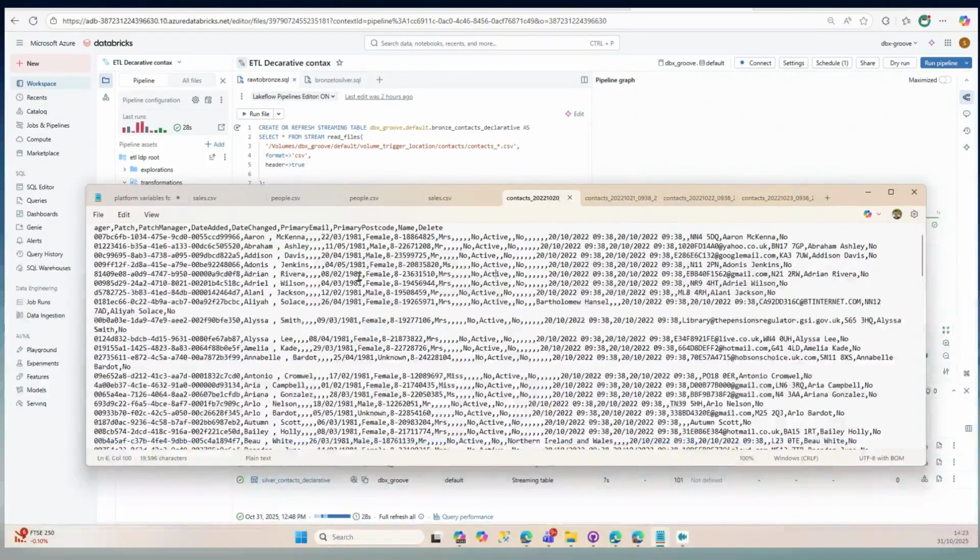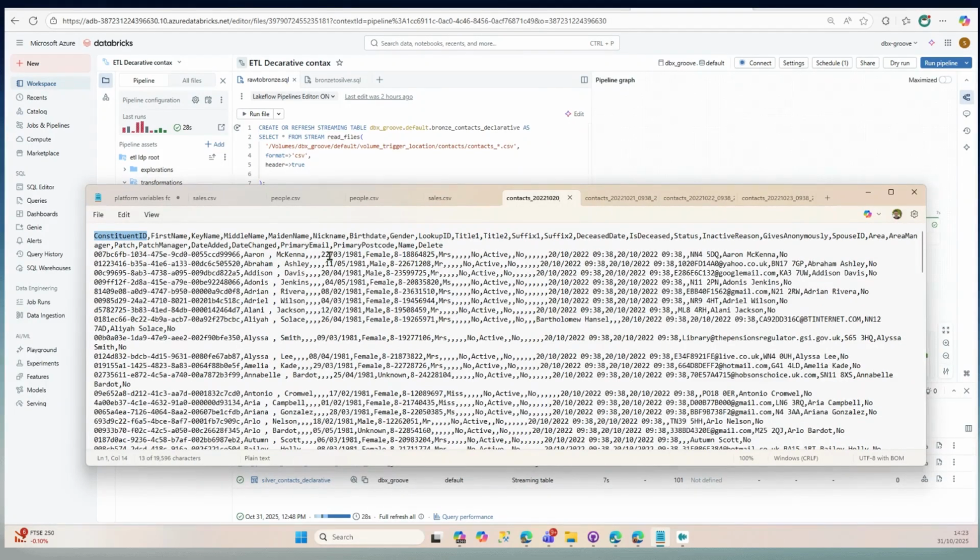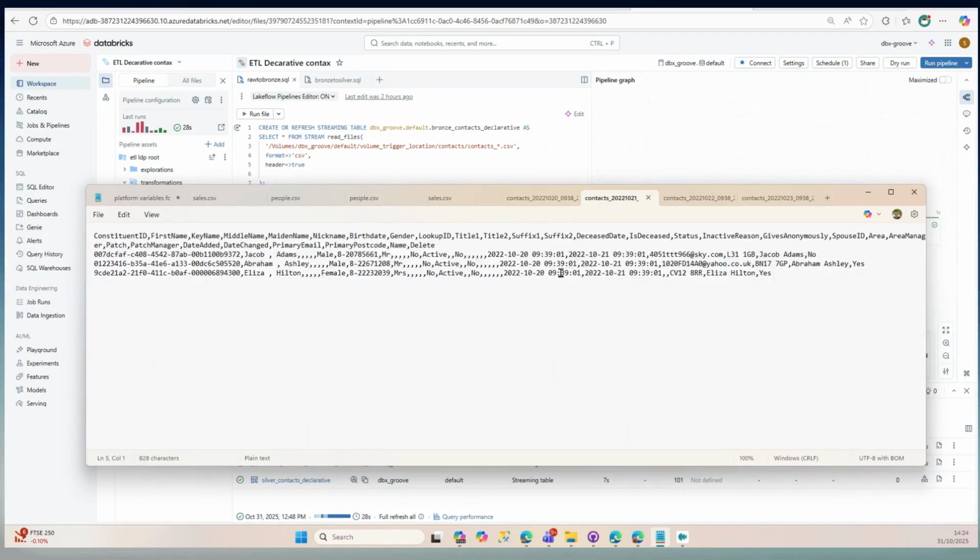I mean, these things are massive, but you've got all these columns here, and at the end it's got a delete column, and it'll say either yes or no to whether it wants to be deleted or not. And so these are the subsequent days' files. So every day you get a new file, and then every day it'll either be an update to a person's information, or it'll be delete that person.